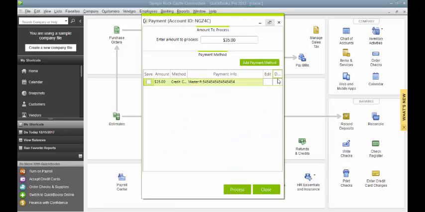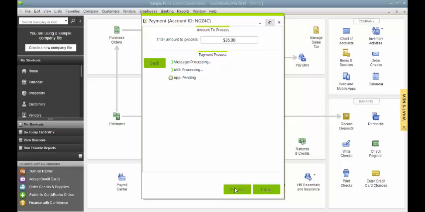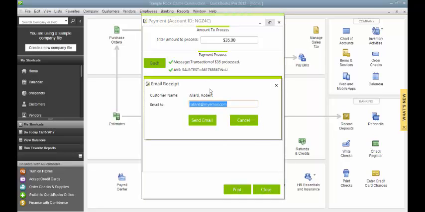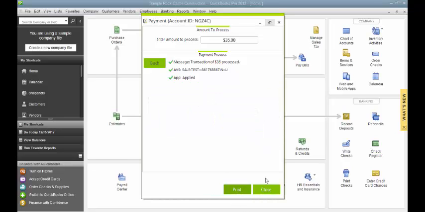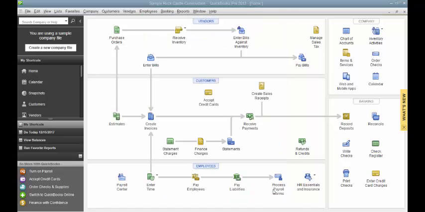From here, you can edit or delete or process this payment. Once you process, up at the top here, you can see we have our 3 green check marks. You're prompted to email a receipt. It's going to generate the email that is on file for the customer you've chosen. Otherwise, you can edit it here or cancel out and print a hard copy. Close out and you're back in your QuickBooks.